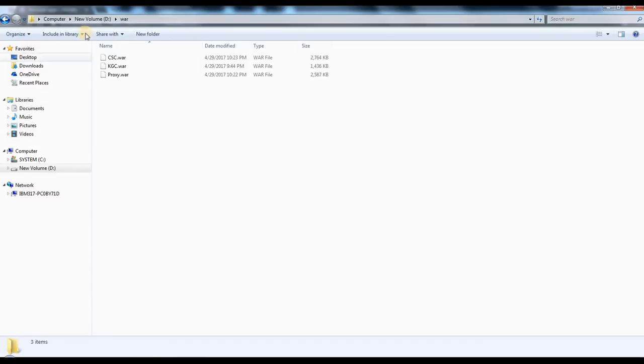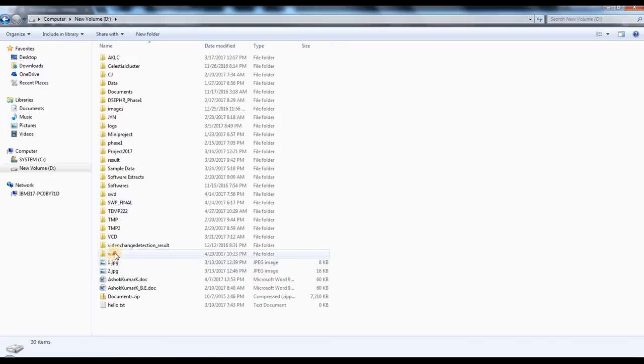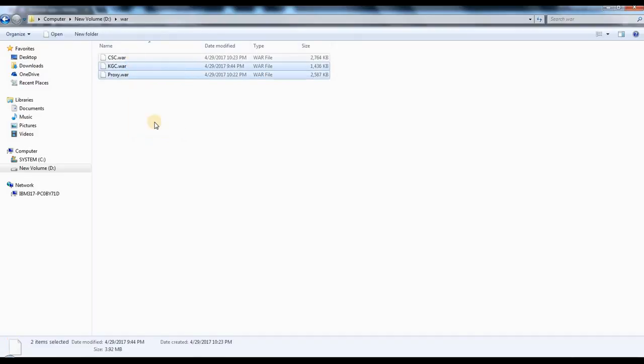The new folder you create should not contain any space in the name. Just create a simple folder. So the 3 var files are present inside my D drive, in a folder called WAR. There are 3 var files, and now I need to deploy these 3 var files on the Heroku cloud.